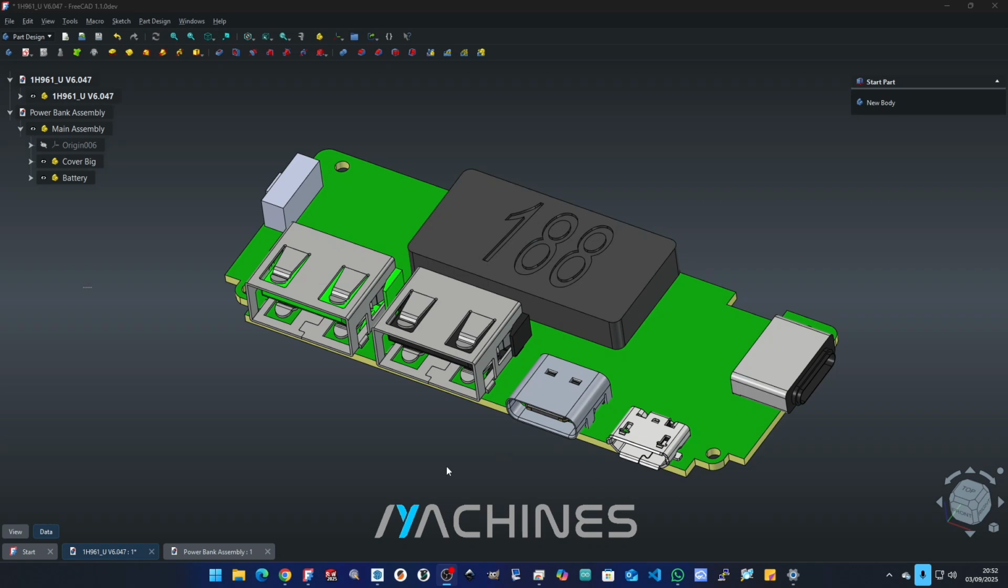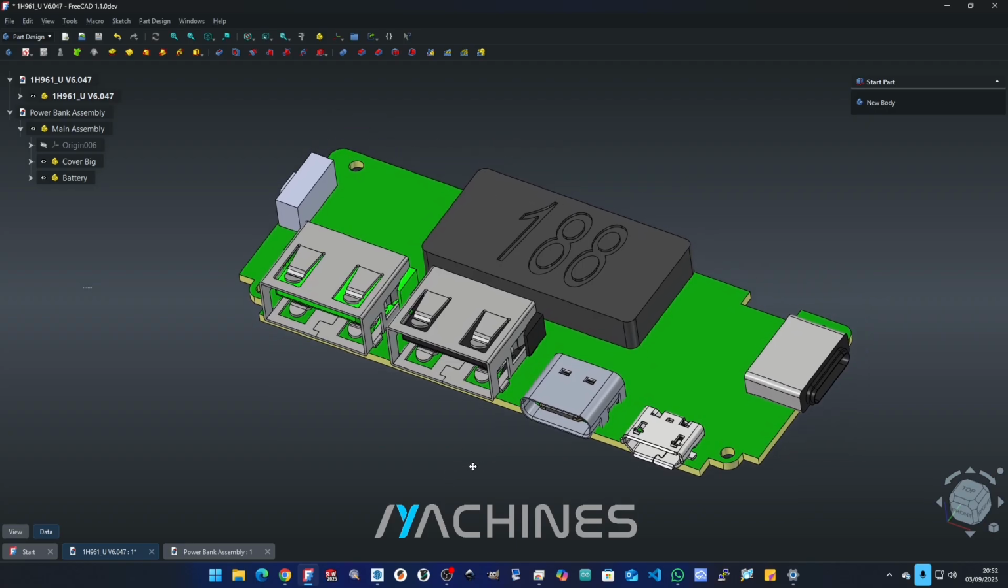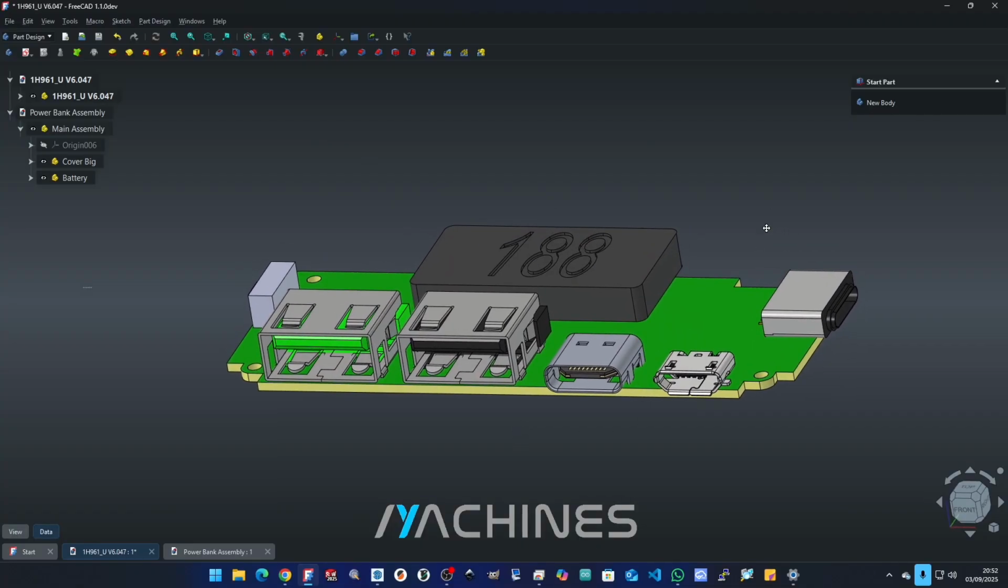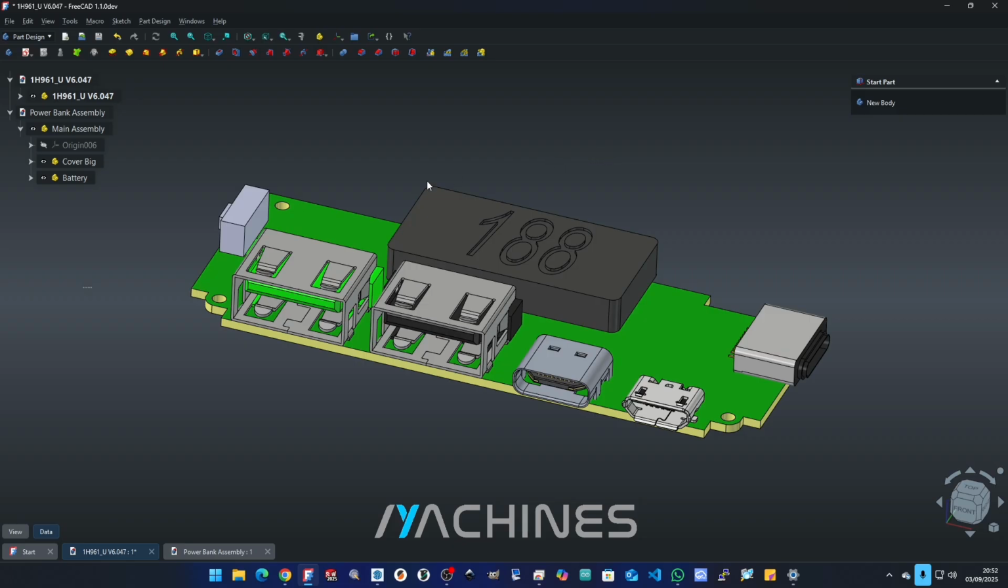Okay guys, so this is the second part of this video series I'm going to make, which I'm trying to learn FreeCAD. Okay, I'm designing a powerbank case.